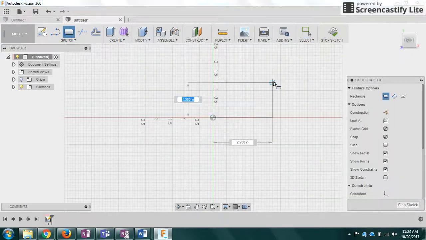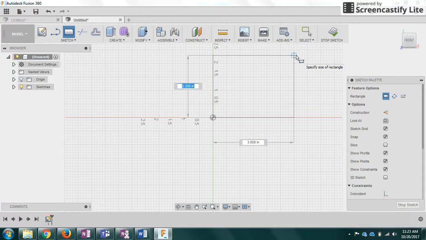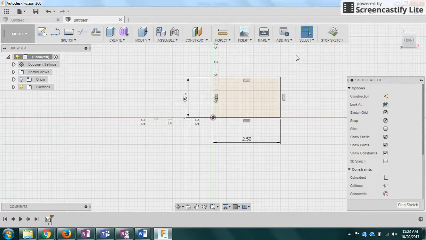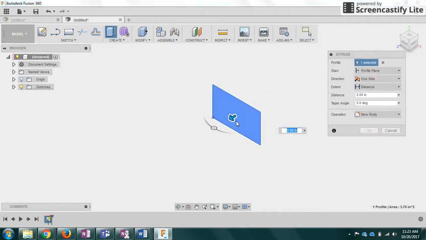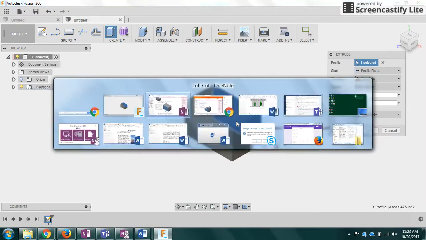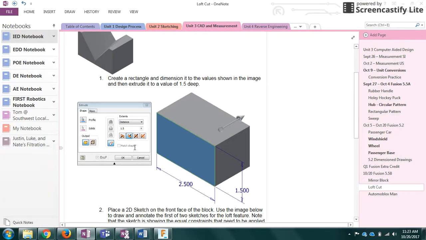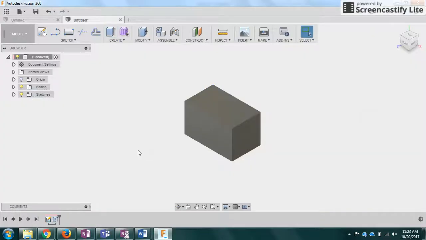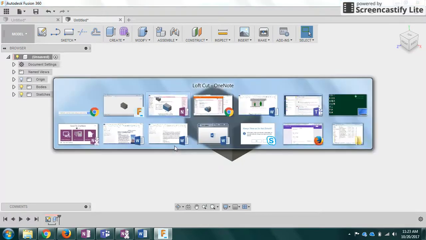And does anybody remember those numbers? Look at you. 2.5, 1.5. Extruded how far? 1.5. Let's double check that. Yep, 1.5. All right, so that's pretty quick.